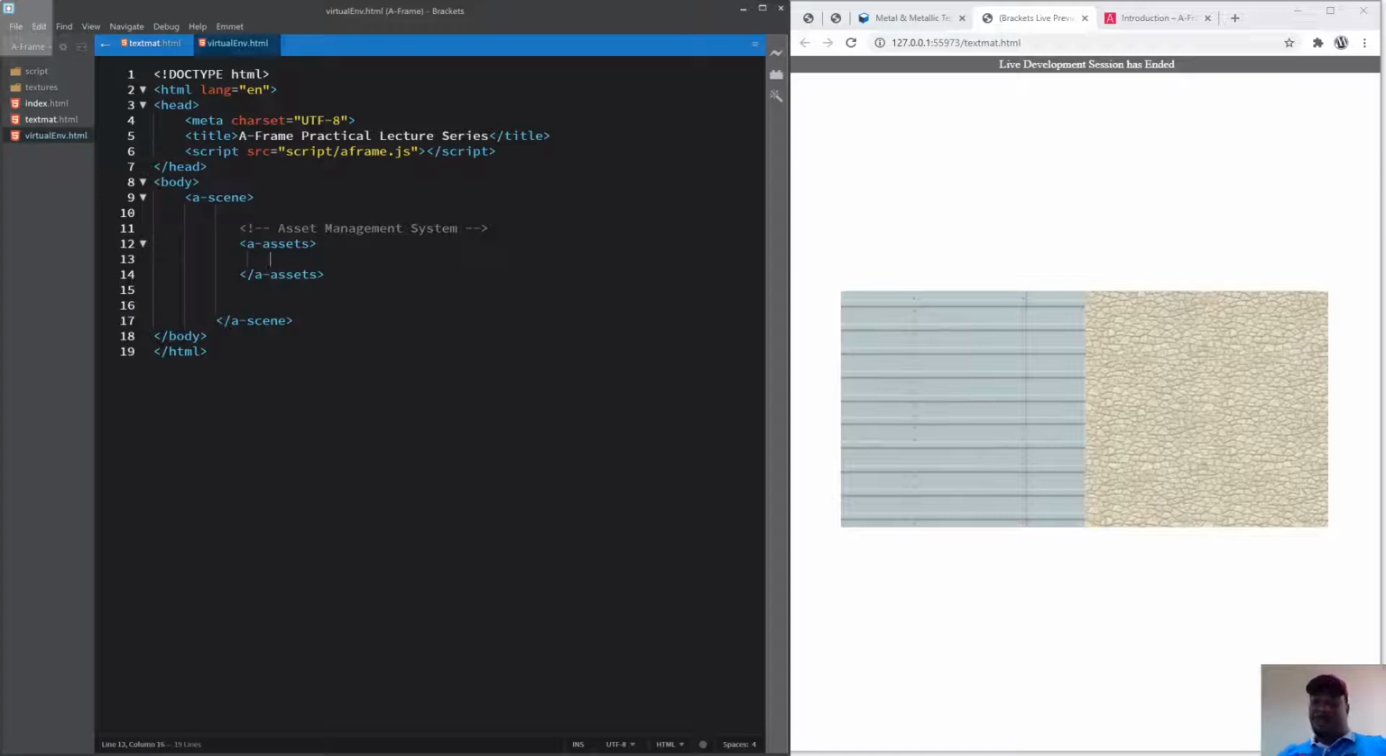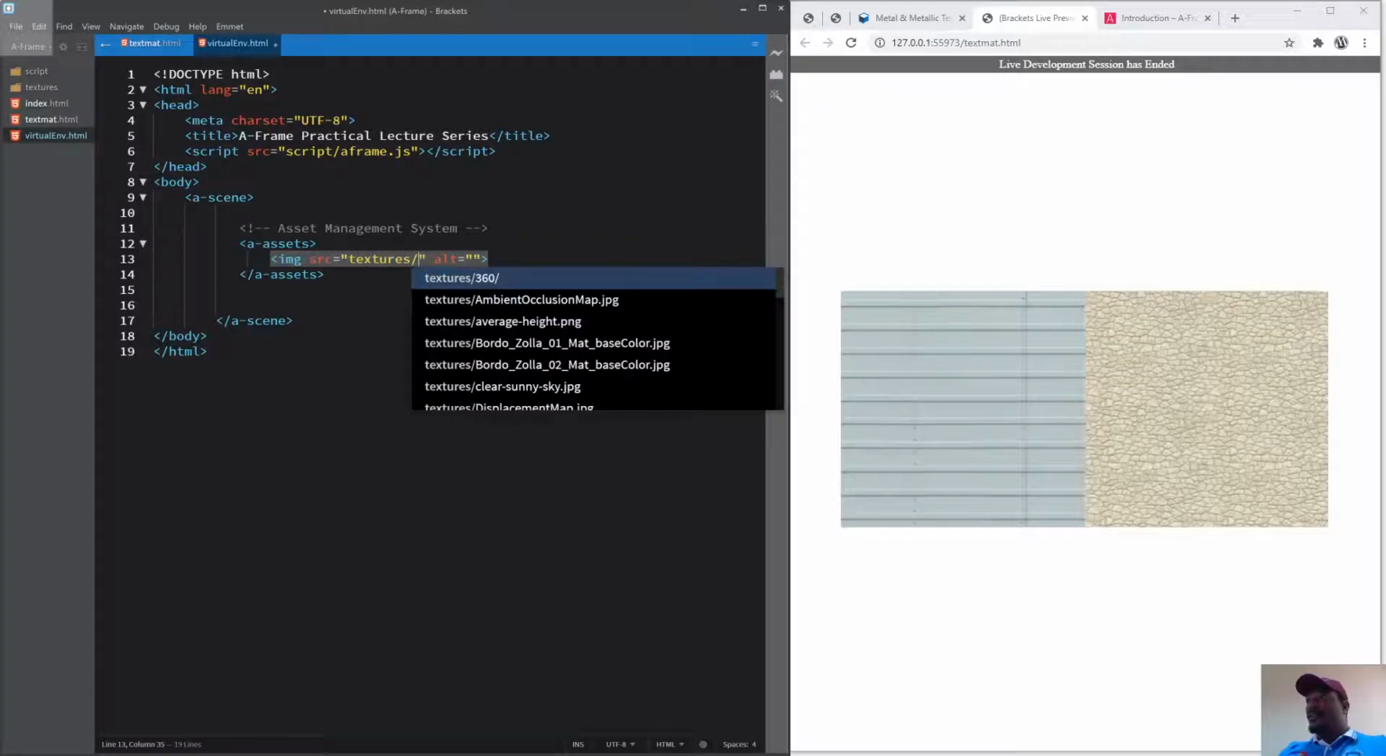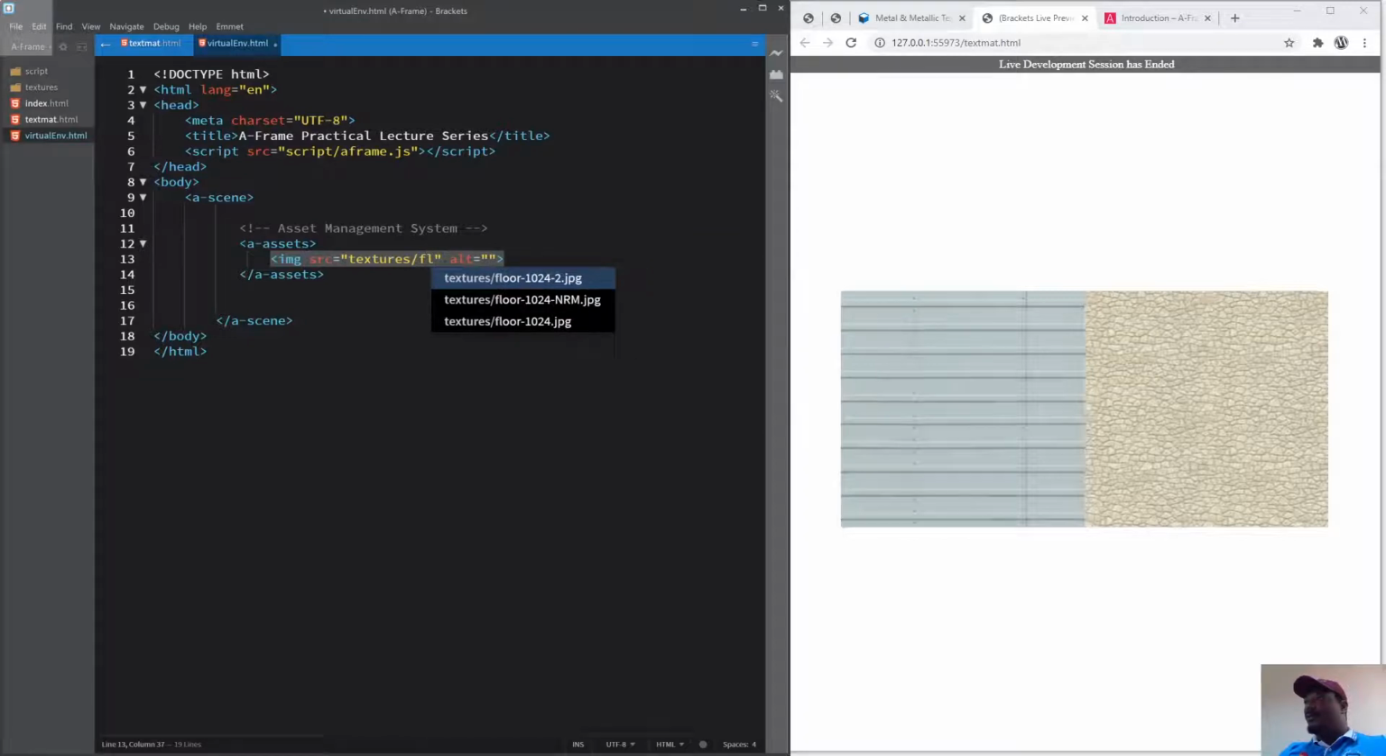The first one which I'm going to include here is the image, and this time around I'm going to use the location of the image, which is the source, and that is located in the texture folder. Within the texture folder I have floor, which is the first one. I think it's the first one in here. Let me see. No, it's not this one. I think I would want us to use this floor. Yes, this floor.